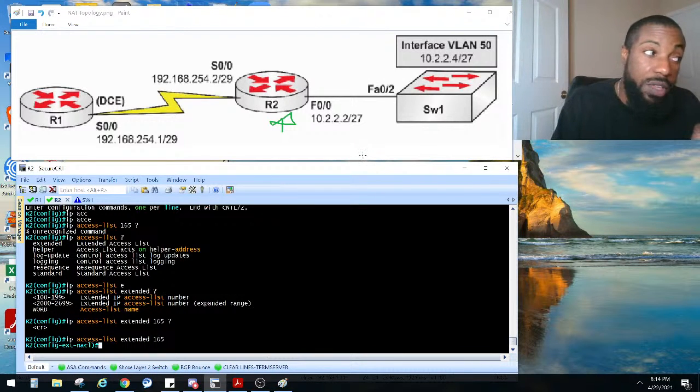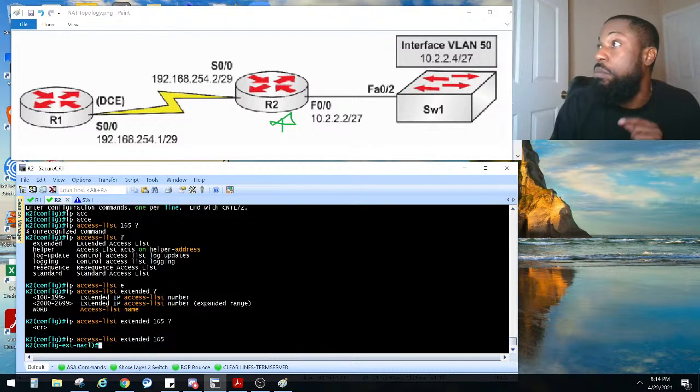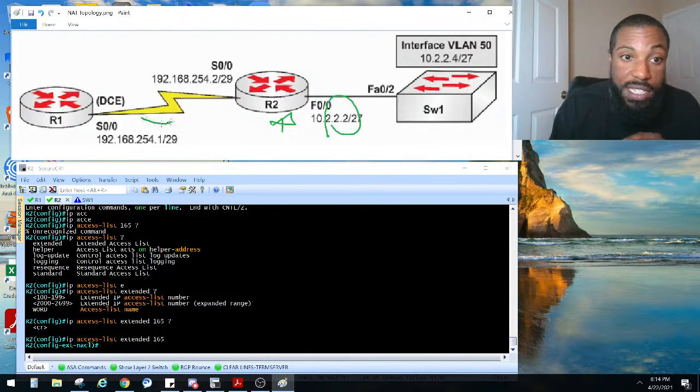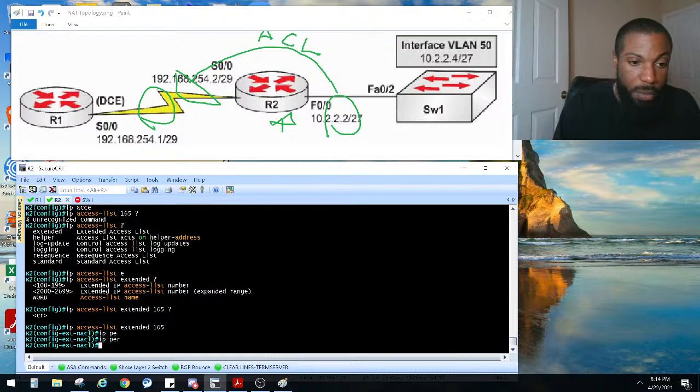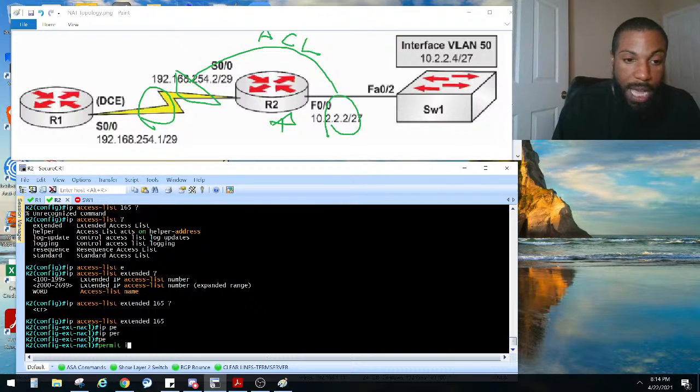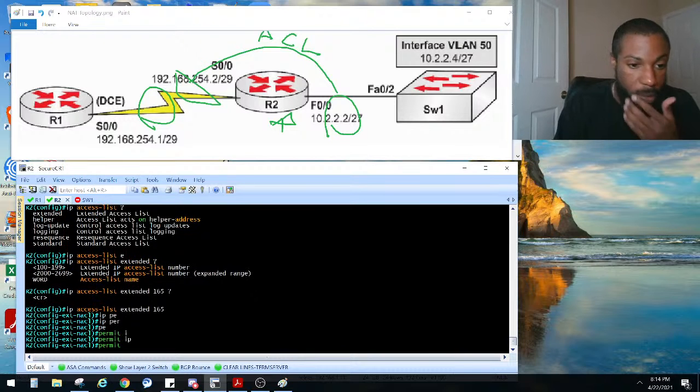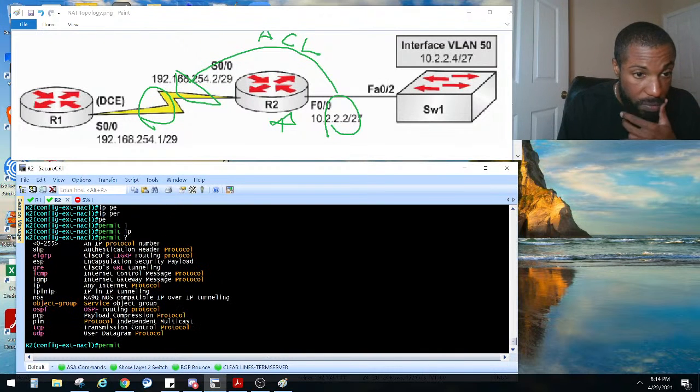So from any subnet, no, actually they say specifically from the 10.2.2.0 subnet to that subnet. So from this subnet to this subnet, we need to create an ACL going from here to there, right? So we said IP, what is it? Permit? No, you got to do permit first. Permit IP traffic. So any, right? What you got to do? IP? Yeah, I thought it was permit IP.